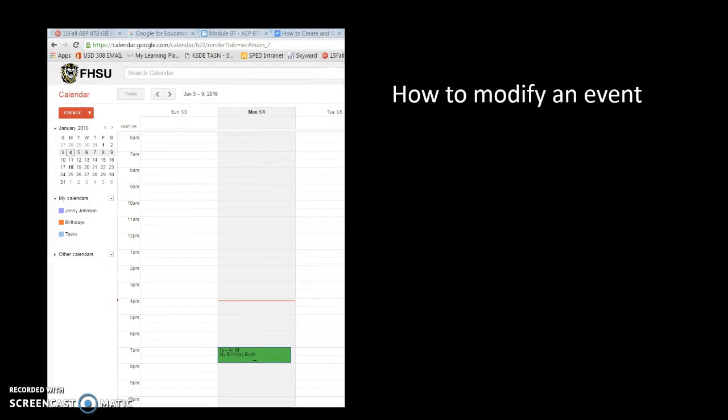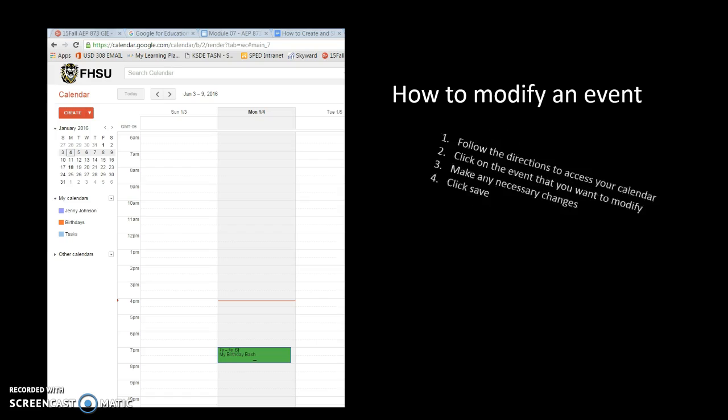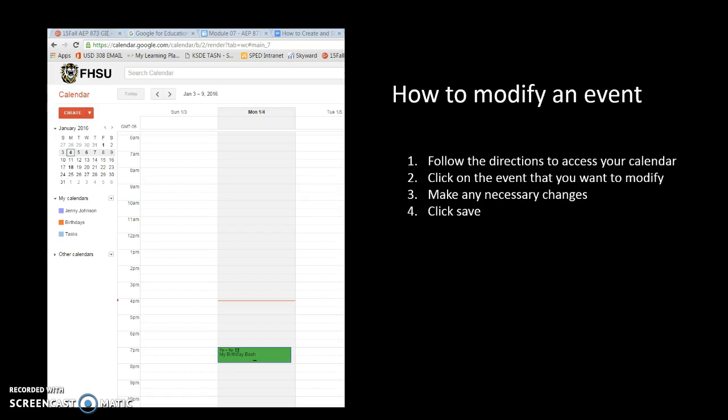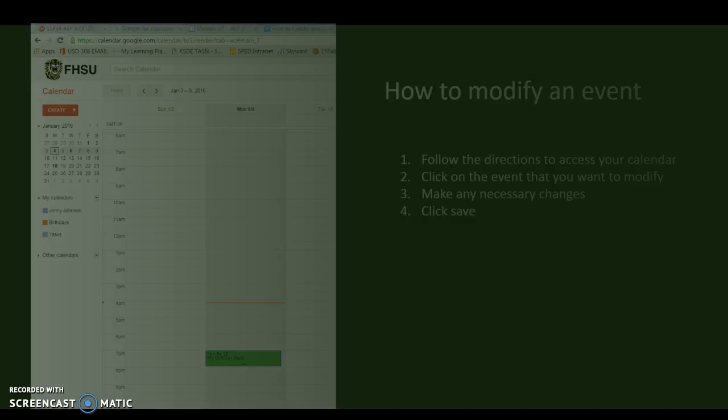Okay, to modify an event, as you see, I have a little green My Birthday Bash down there. You're just going to click on the button on your computer, and it will take you to the event page again where you can modify any details that you have. So you're going to follow your directions to access your calendar. You're going to click on the event you want to modify, make the changes, and click Save.